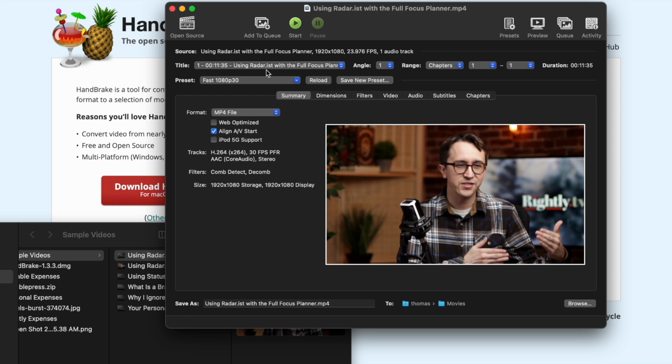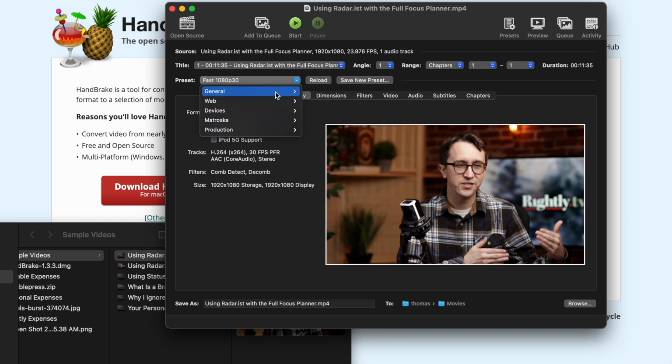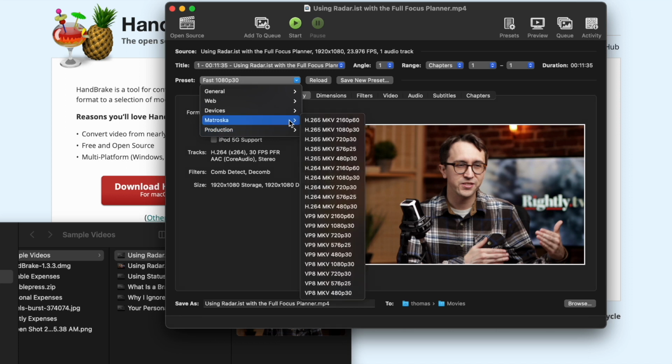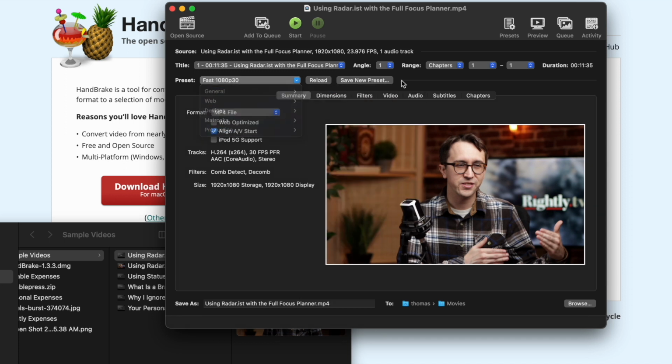Then what I want to make sure that I do is put in here Fast 1080p, sorry, at 30 frames per second, but you can change this to whatever you want. There's a number of different selections here. For general use, you could probably just do Fast and keep that at 30 frames per second. If you have something that is 60 frames per second, so if you are doing a stream that's 60 frames per second and you want to retain that, then you probably want to go in here and save a new custom preset.